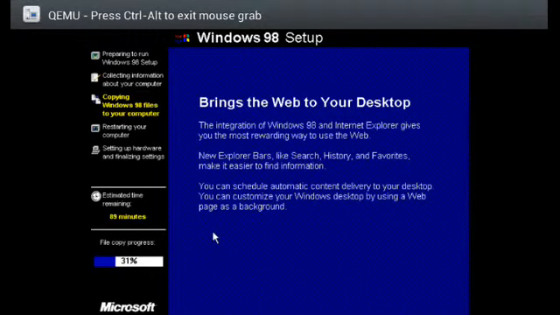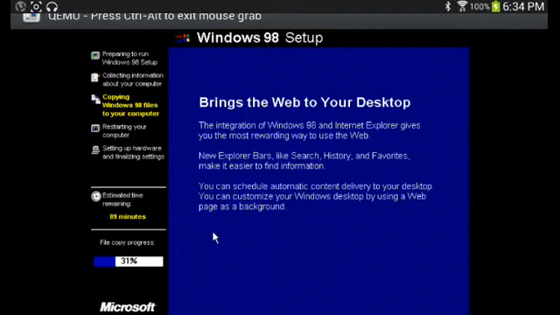Seems legit. Use the Windows ME. Again, active desktop.